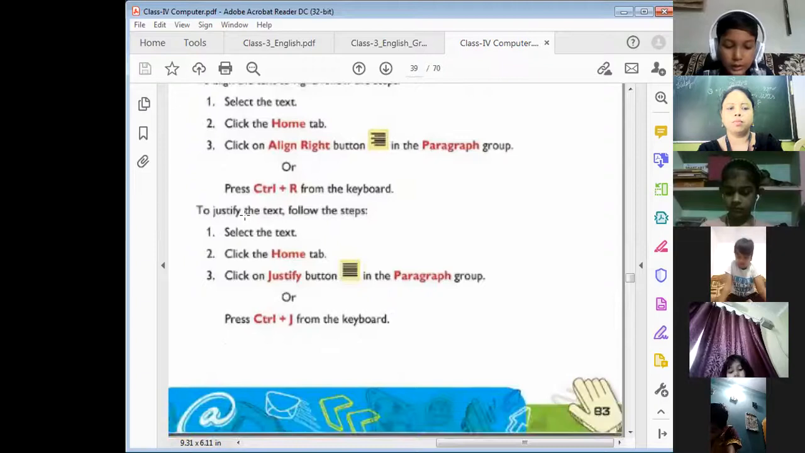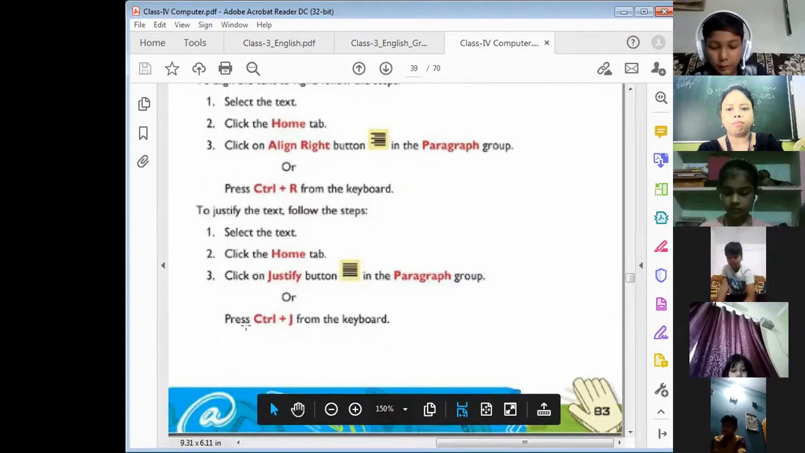To justify the text, follow the steps. First, select the text. Second, click the Home tab. Third, click the Justify button in the Paragraph group, or press Ctrl plus J from the keyboard.